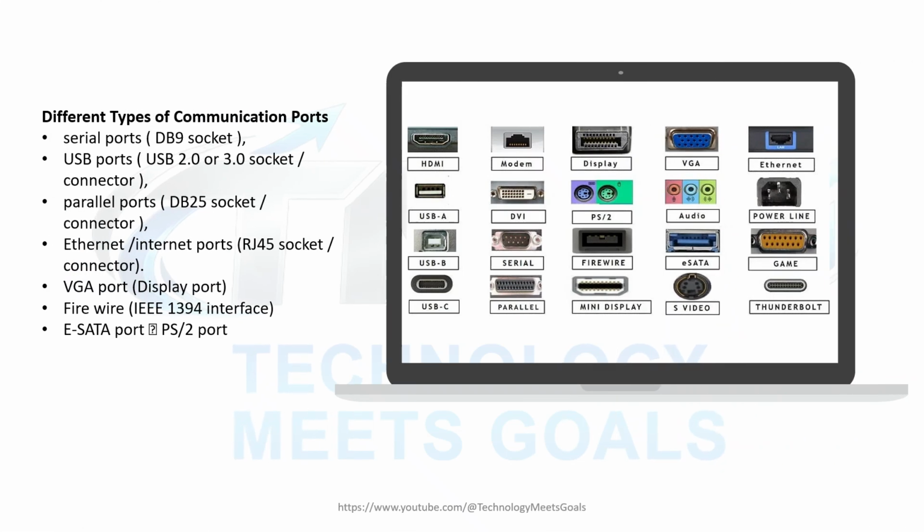Different types of communication ports: serial ports, DB9 socket; USB ports, USB 2.0 or 3.0 socket/connector; parallel ports, DB25 socket/connector; Ethernet/Internet ports, RJ45 socket/connector; VGA port; display port; Firewire, IEEE 1394 interface; E-SATA port; PS/2 port.